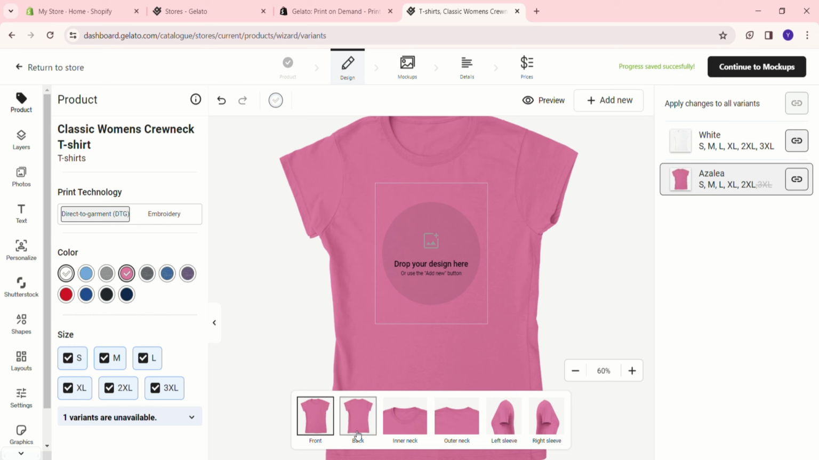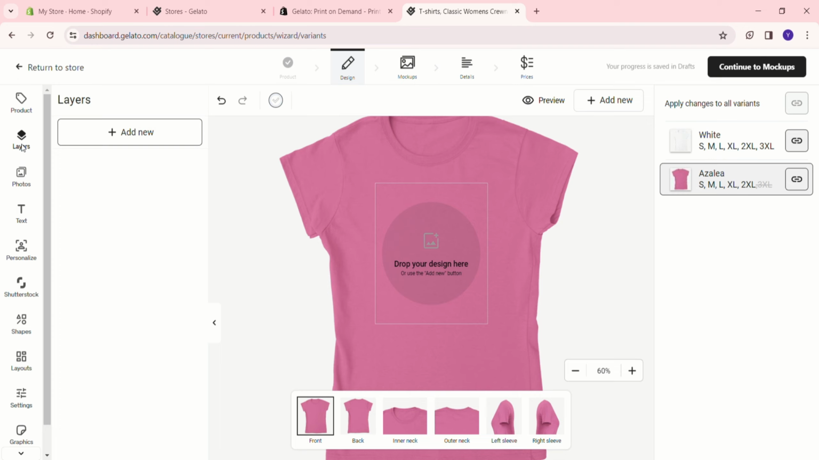Okay, now let's move on to choose the sizes you want to offer for this particular t-shirt. And also you have the option to add new layers and include multiple designs on the top of each other. So you can do this by choosing add new layer right here. And also you can add photos from your device and insert text, personalize it. Here, as you can see, we have two options, using Shopify in-page personalization feature or utilizing the Gelato editor.